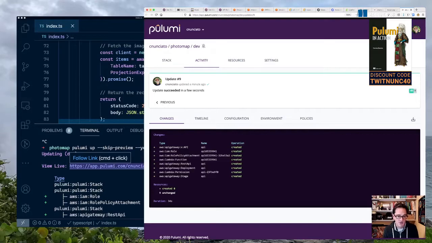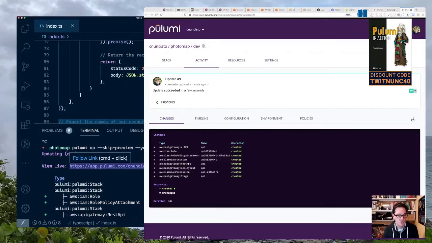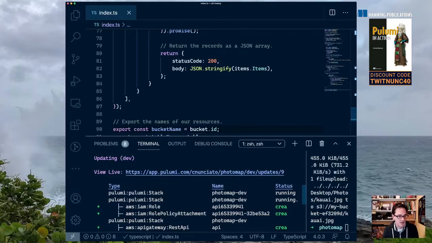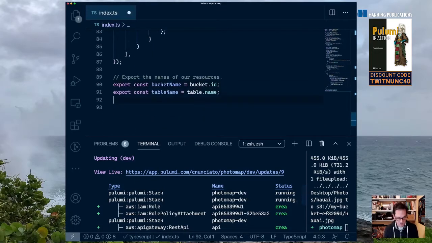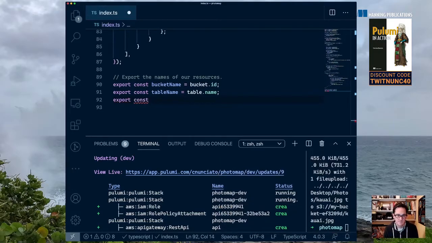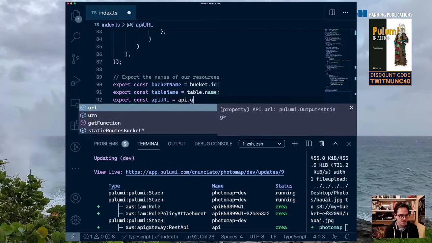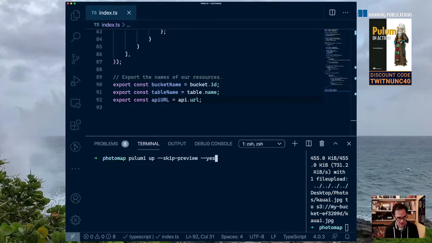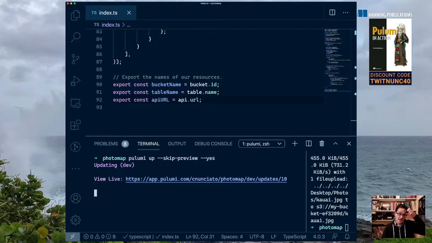Now, one of the things that AWS does when it creates a gateway is it assigns a URL to that gateway dynamically. And I don't know what that is, so I need to know what that is. So I will export it. API URL, api.url, and that's the URL property. Okay. And I only added an output there.